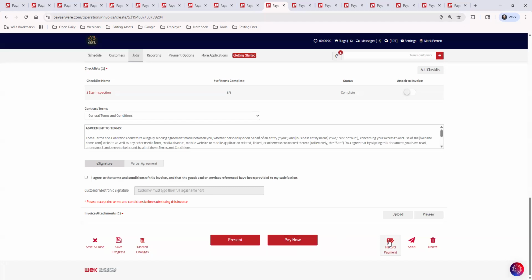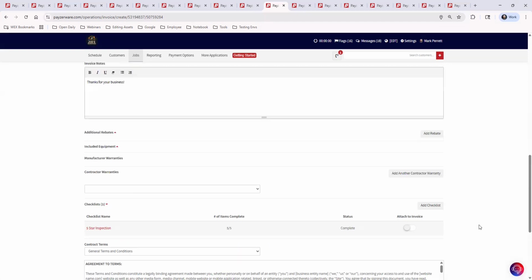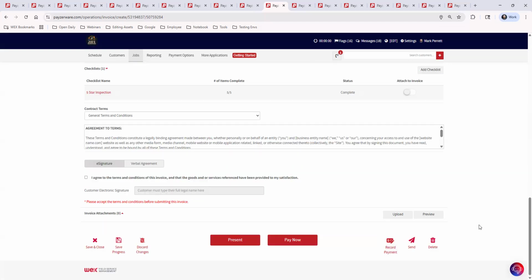Record payment is if you're going to process outside of WEX FSM. An example of this would be someone is paying with cash. You're going to want to record that payment has been given to you, but you'll still need to take that cash to the bank. And so, you're not actually processing it through WEX FSM. You're processing it by driving it to the bank. So for today's example, we'll go ahead and record payment.